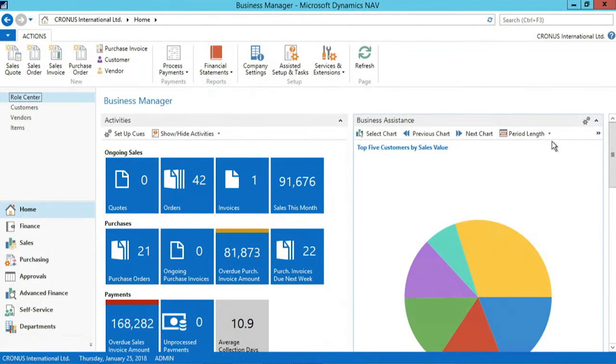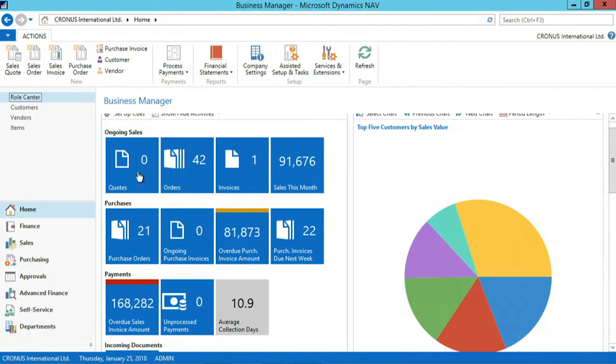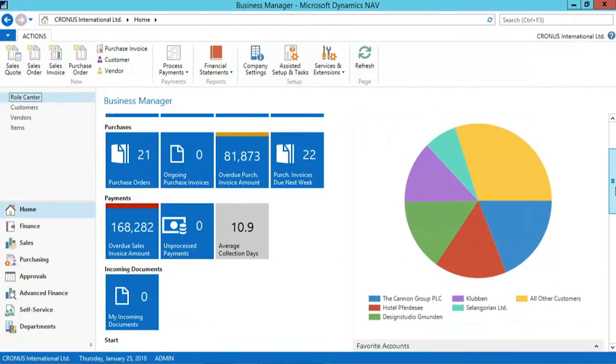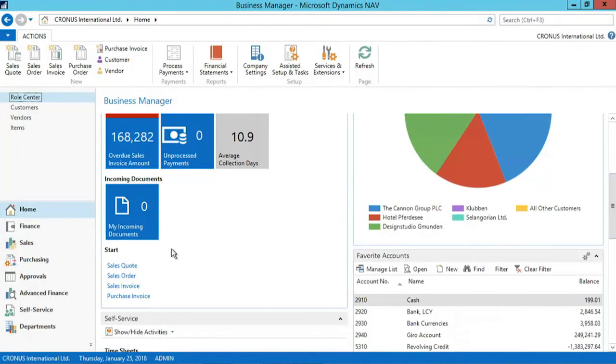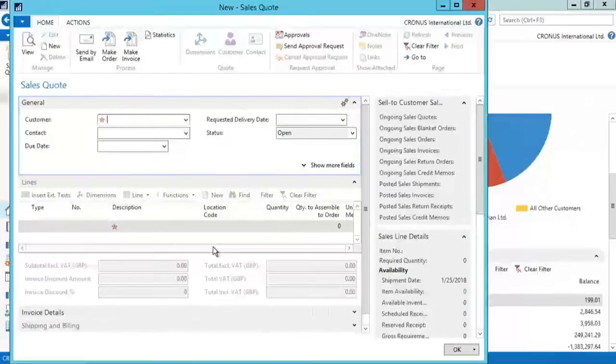So also here in the Windows client, I'm using the Business Manager Role Center. And also here we can start with the ribbon at the top. We have the same queues available here in the role centers. If I scroll down, you can see the ongoing sales, purchases queues, but also, for example, links to create new documents. So similarly as in the web client, if I want to create a new sales quote for one of my customers, I can simply click here on the link and start entering the quote.